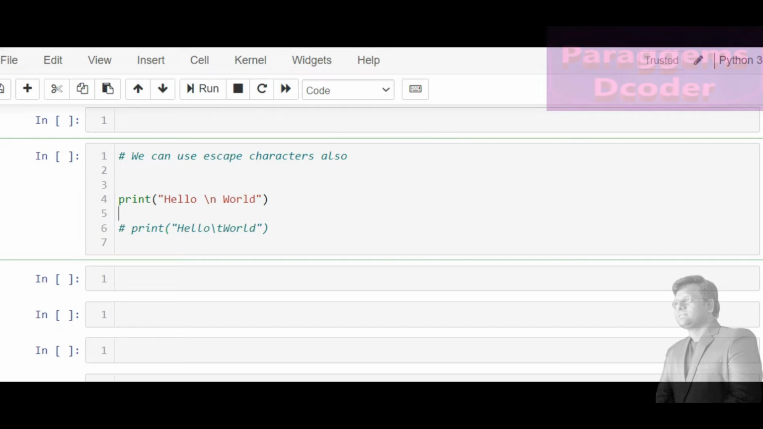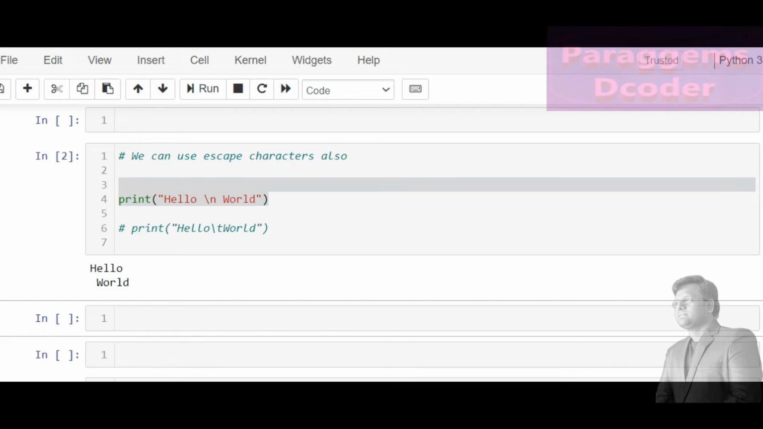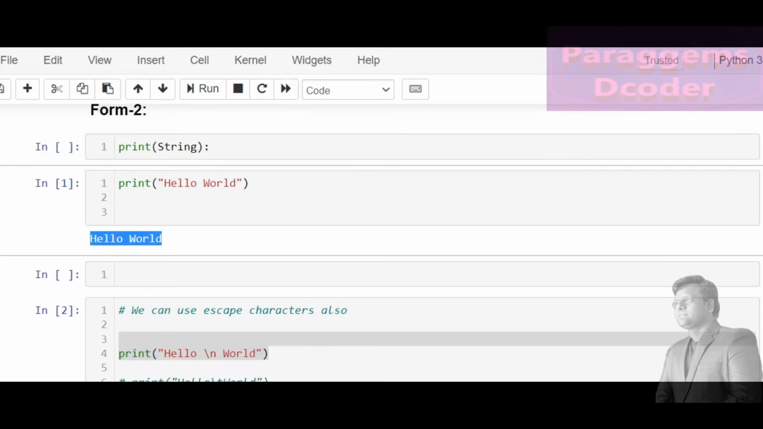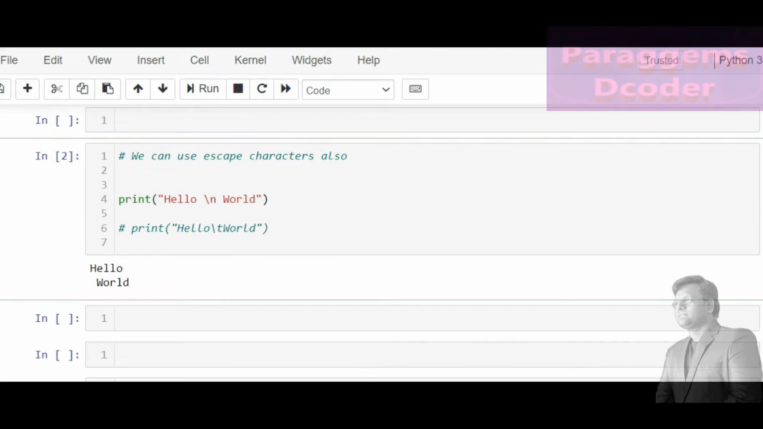I comment out the second line. We will just focus on this line. See, I will run this. See, hello world. Previously it came like this. Now due to the escape character, it came like this. Okay, now we will discuss the second escape character.